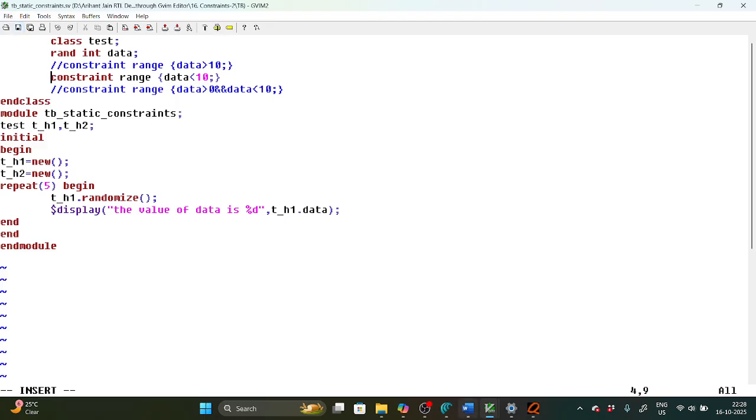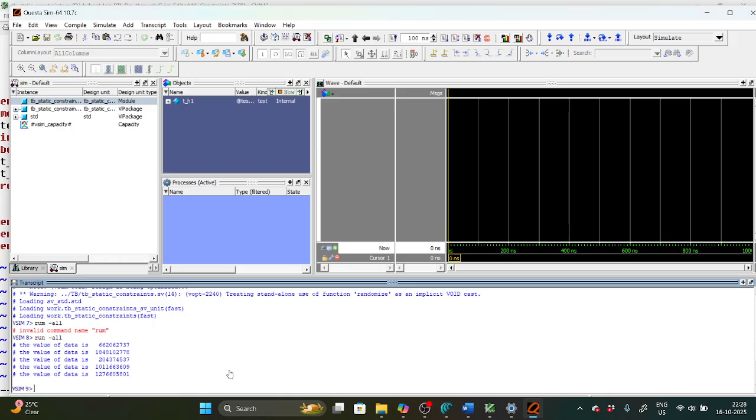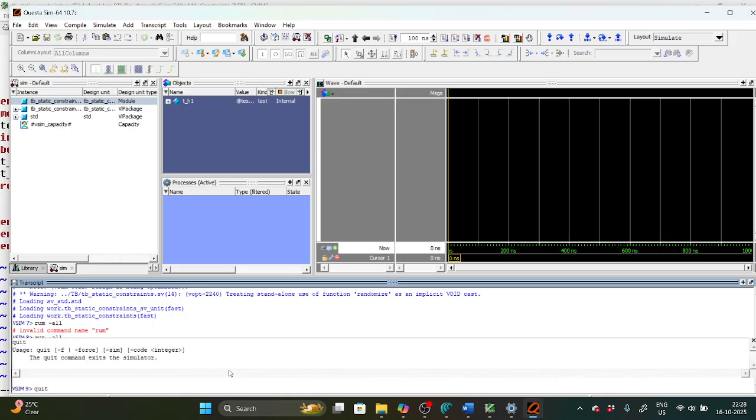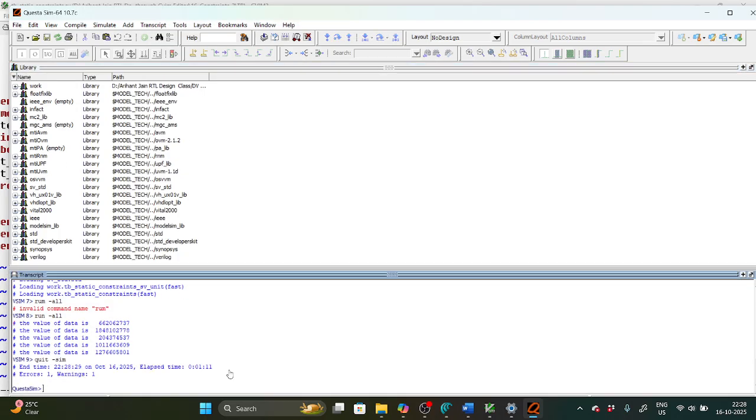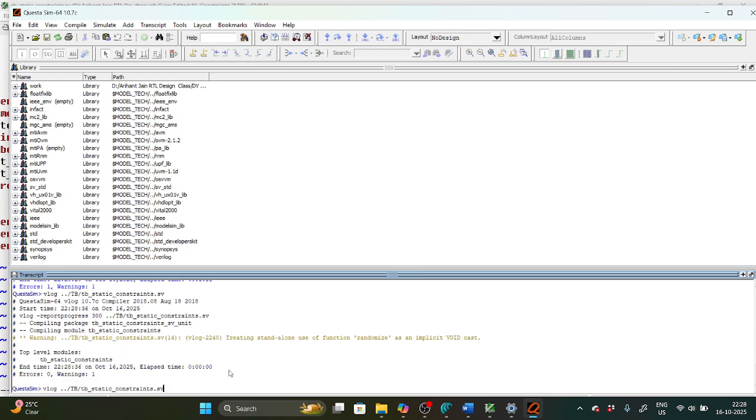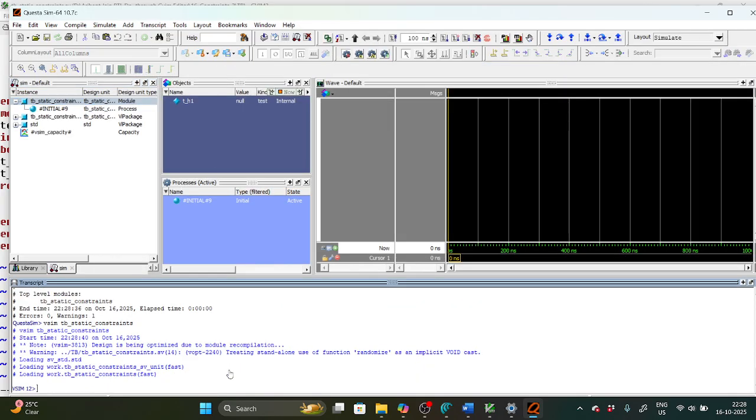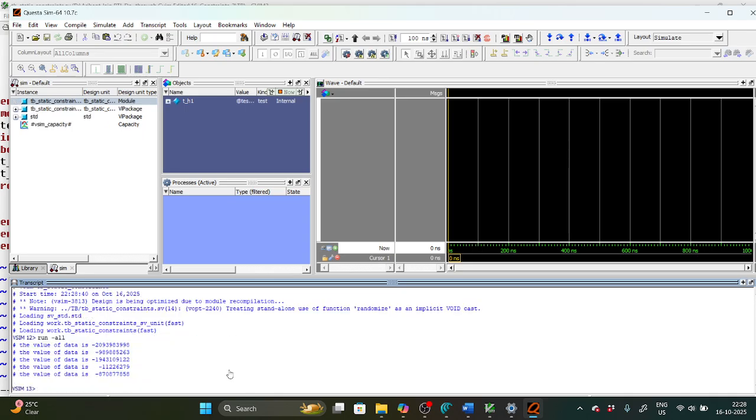I will save this and go to QuestaSim and type quit -sim, so it comes out of the simulation. Here again we vlog this constraints file, and next vsim this constraints, and run -all. Yeah, what you are getting now is that the value of data is less than 10 only. Some random values you are getting, and those values are negative values.